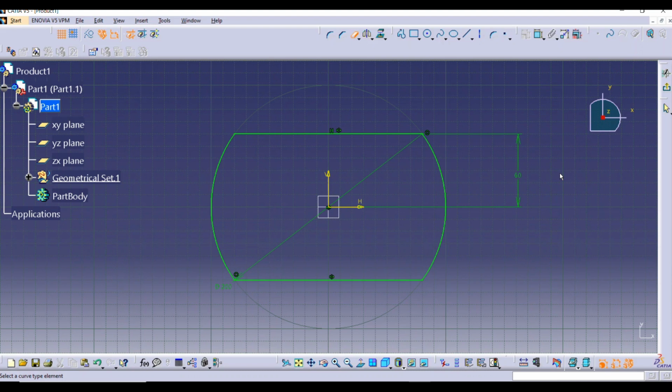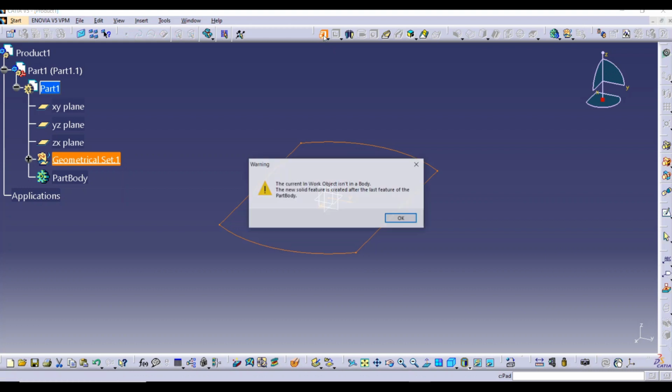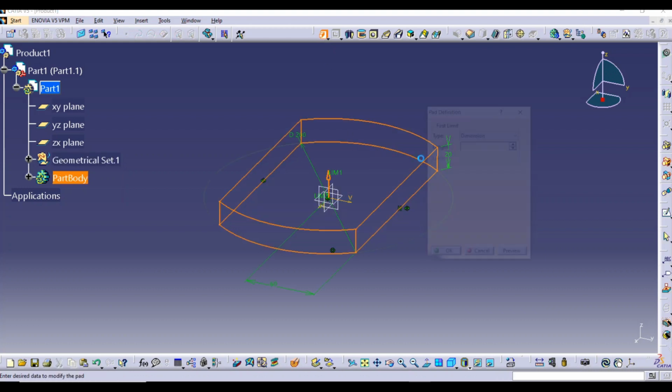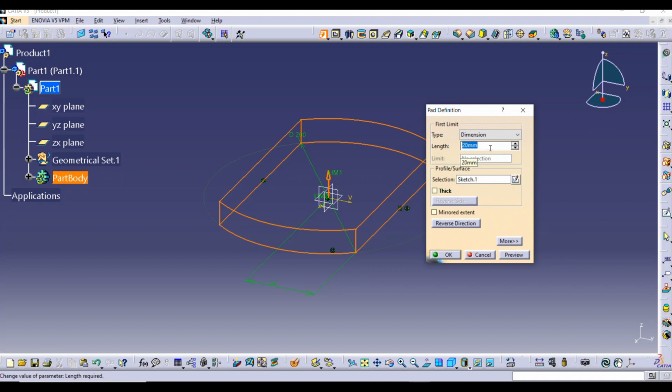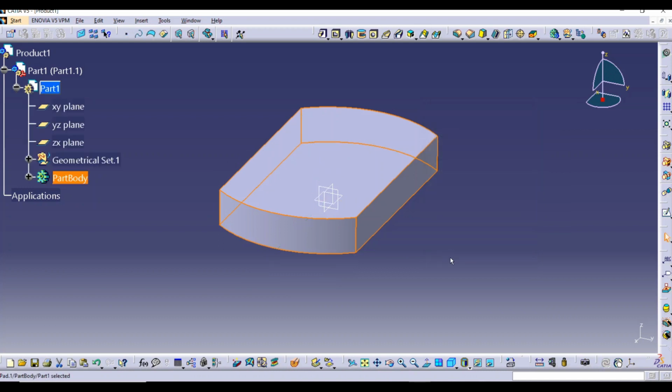Okay, now after that I have to go for exit workbench from here, and here you can see that this is a completely constrained sketch. Click on that, go for the exit workbench from here. Now the time came for the pad command. So pad means the addition of material which we are going to provide to it. So click on that, click on OK, and here I just need to assign the length. According to the sketch, the length of this particular sketch should be equal to 30 mm. So go for preview from here and click on OK, right?